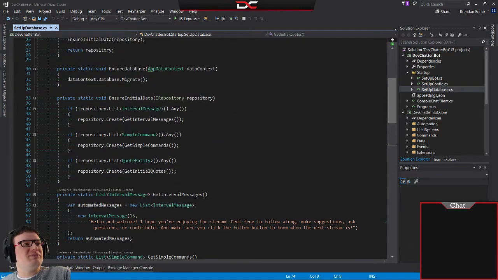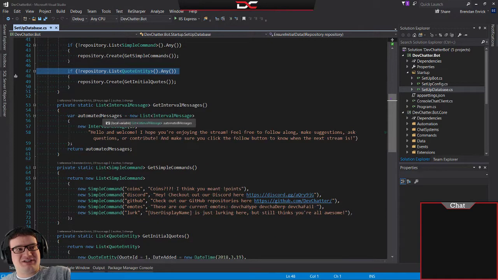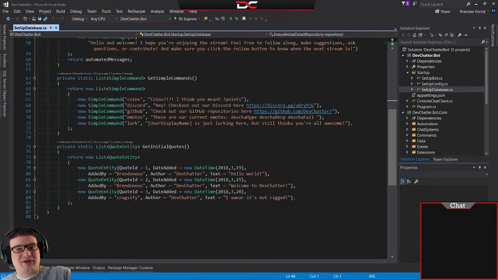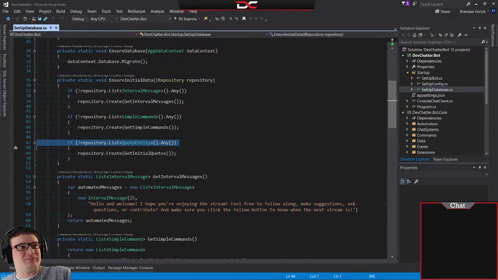Oh, one other point I wanted to note here. The way I have it set up, this is the initial data that we put into the bot. I basically put in a little safety here that says, if there are already rows in those tables in the database, then don't add the new ones.